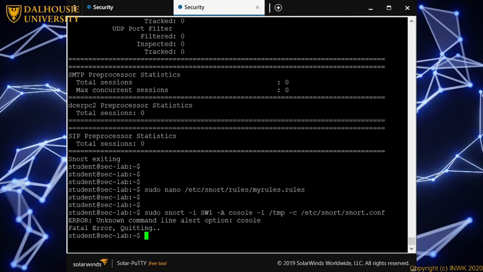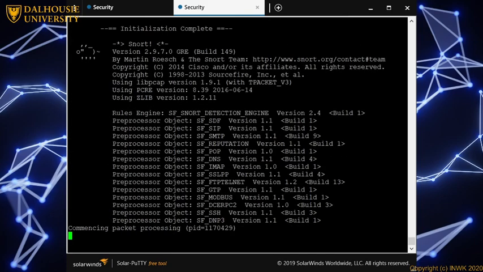Okay, so the word console is wrong. Okay, now it's working. So how can I generate a file that has something secret?